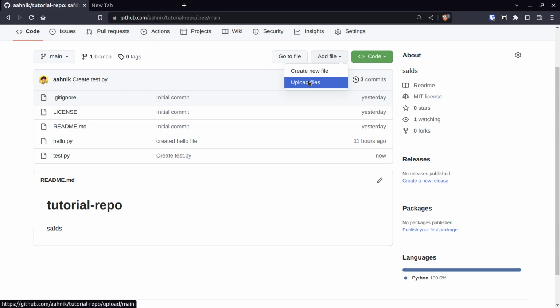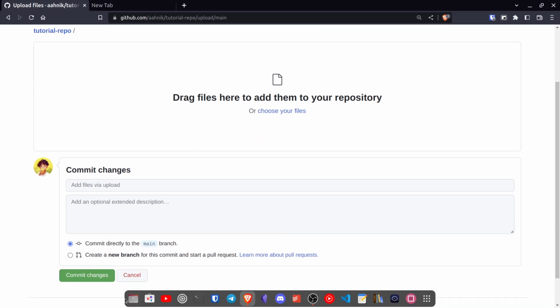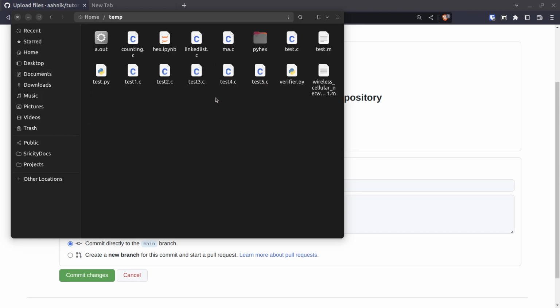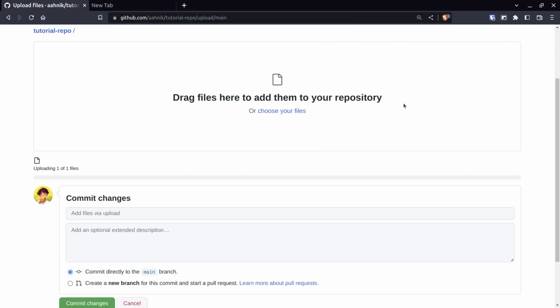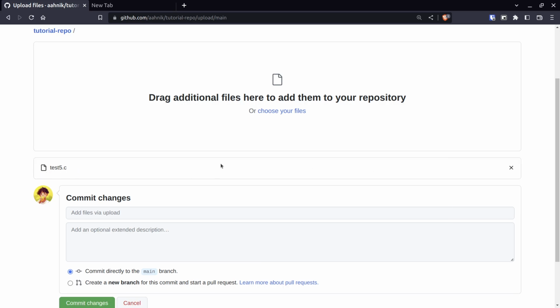But suppose you want to upload files from your computer. Suppose you have already worked on a project and you want to upload multiple files. I can just open my file browser and browse files. Let's say I want to go inside this temp folder, and I have some C code. I can just drag and drop it. It is uploading, you can see this progress bar. So this file test5.c was uploaded.